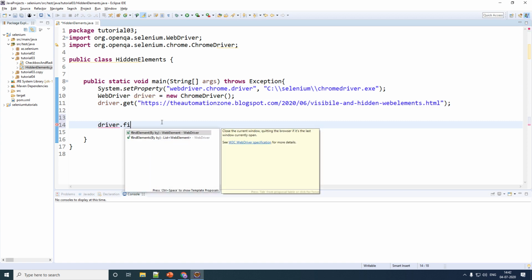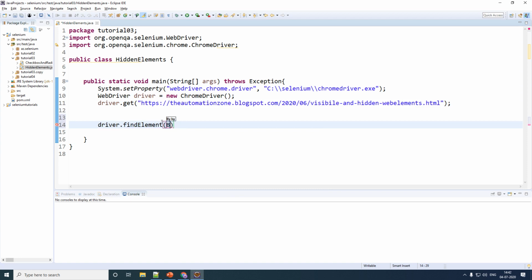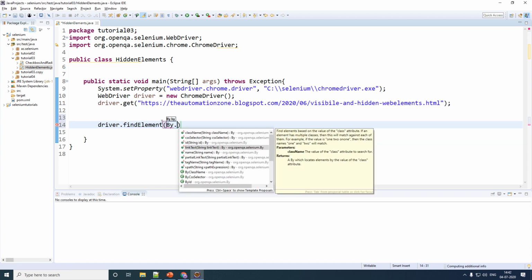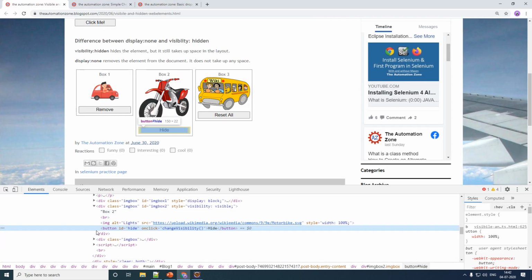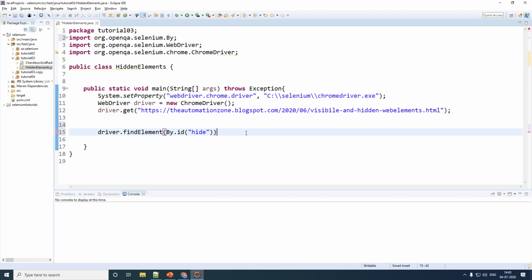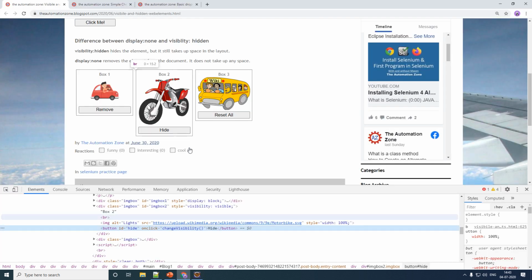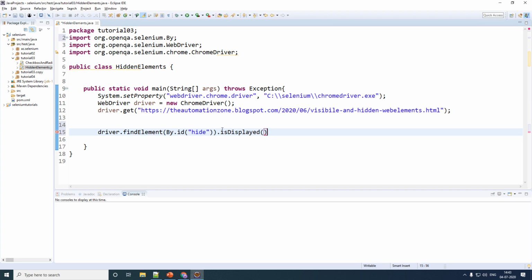driver dot find element, and then by using the By class, choose one of the 8 identifiers or locators. I'm going to use the id one, and as we have seen, the value is hide, and then this is basically going to locate this element right here, this particular button. Once you have done that, then you can choose the option called isDisplayed. Now if the element is displayed on your web page, this method isDisplayed is going to return true, and if it is not displayed, it will return false.